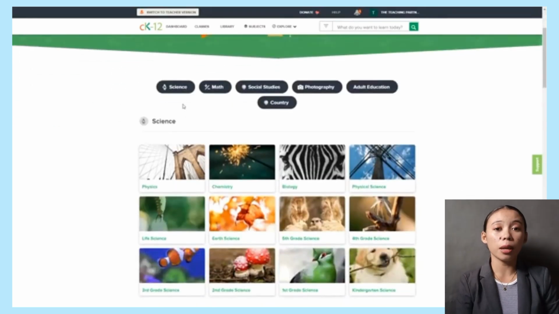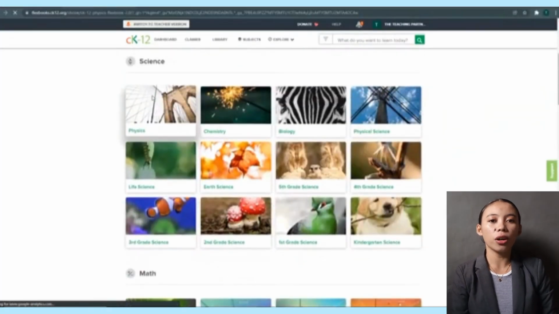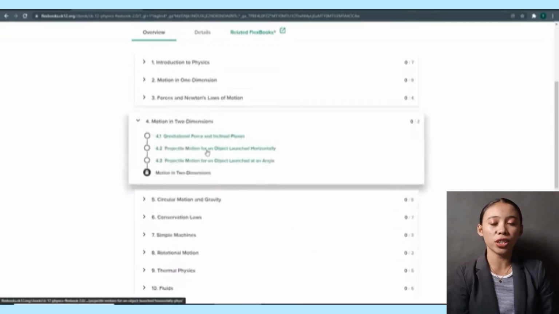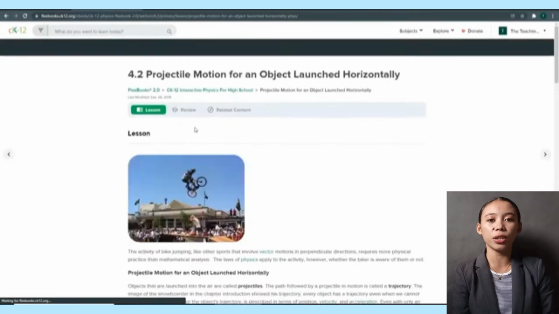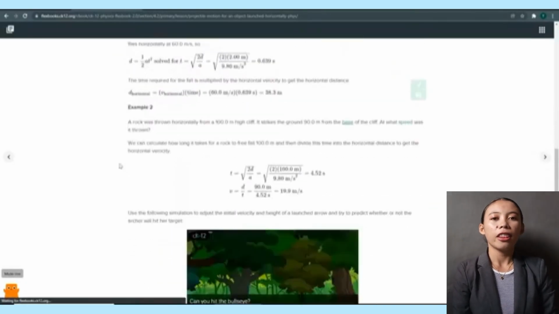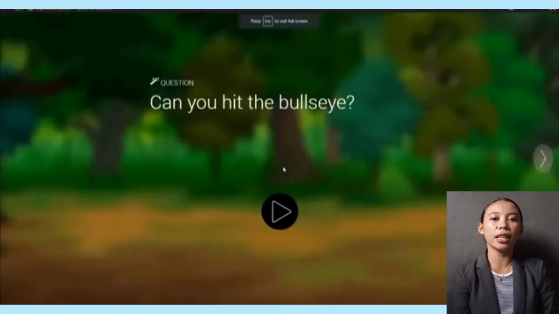Let's try one of the simulations randomly. Let me check one physics and check what is available. Let's say go for motion. In 2 dimensions, let me check for the projectile motion. So this is the lesson. You can see there is important information available. There is a small video, a calculation sample, and the best part is the interactive.